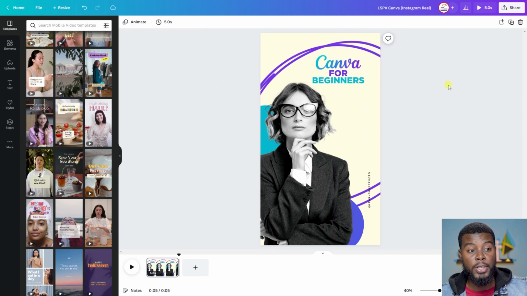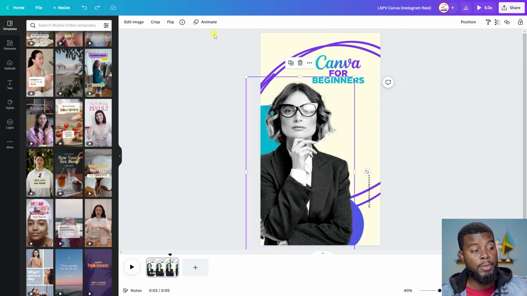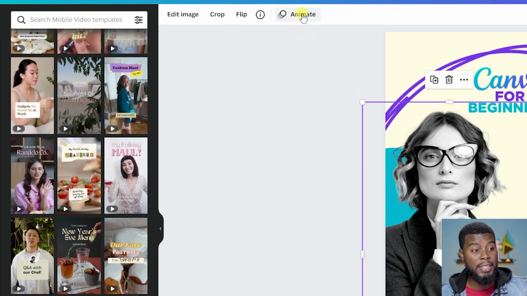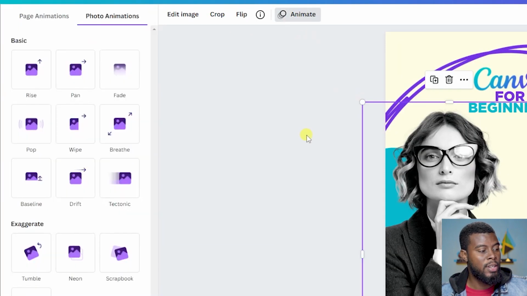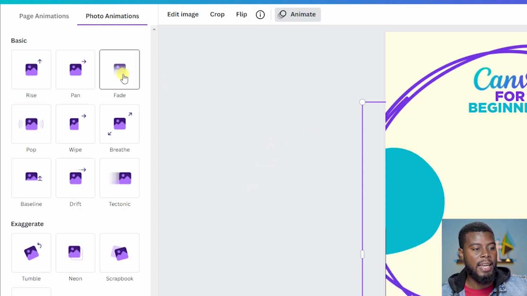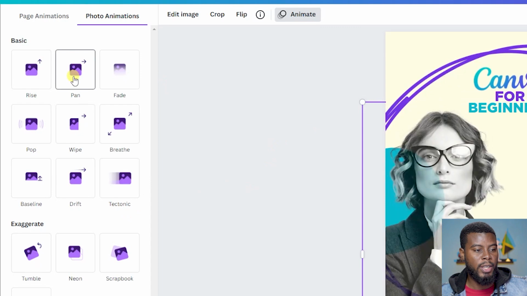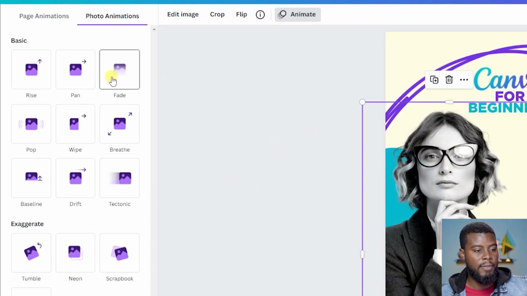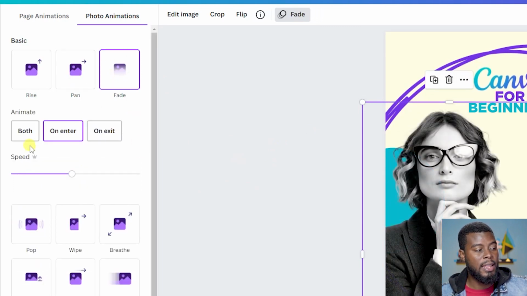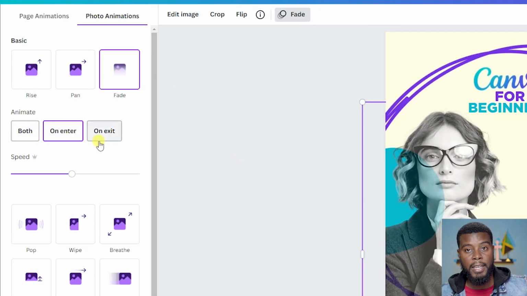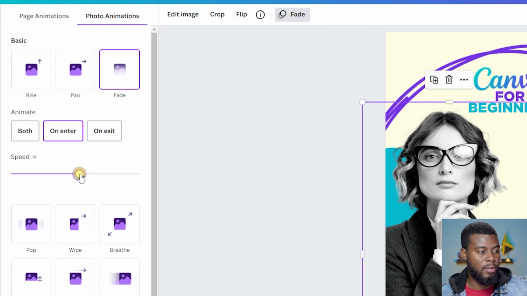What I'm going to be doing now is animating the elements individually. Let me click on the lady, then click animate, and this is where all the magic happens. Next I'm finding an effect that I like, and let's just have her fade on screen. We can also do pan. So let's have her fade on screen like that, and I want her to animate only on enter. I don't want her to exit or fade out again after she fades onto the screen. So that's what's going to happen right here.